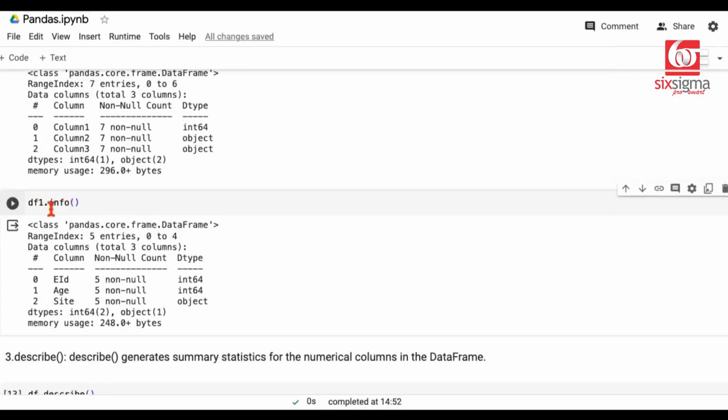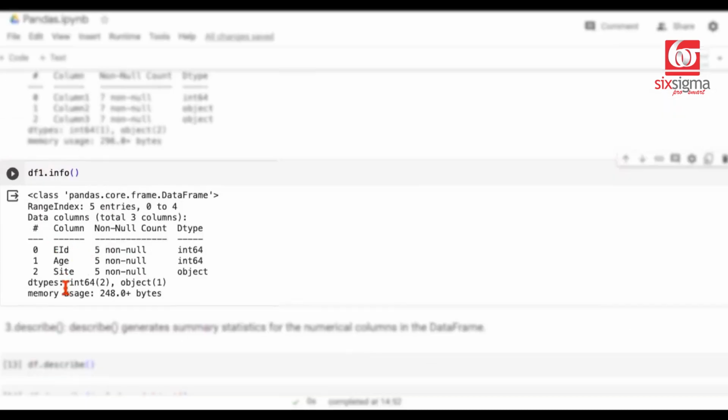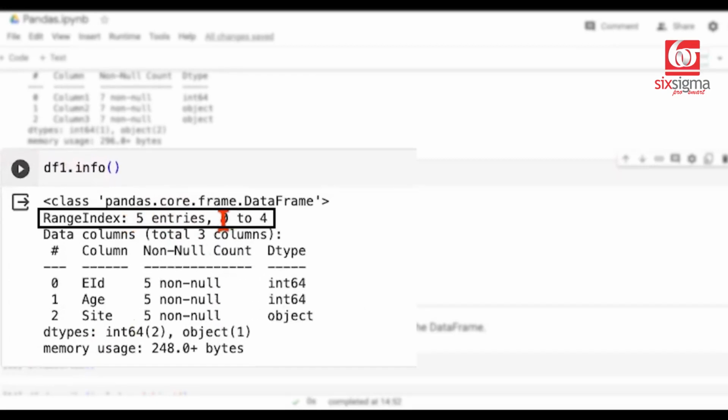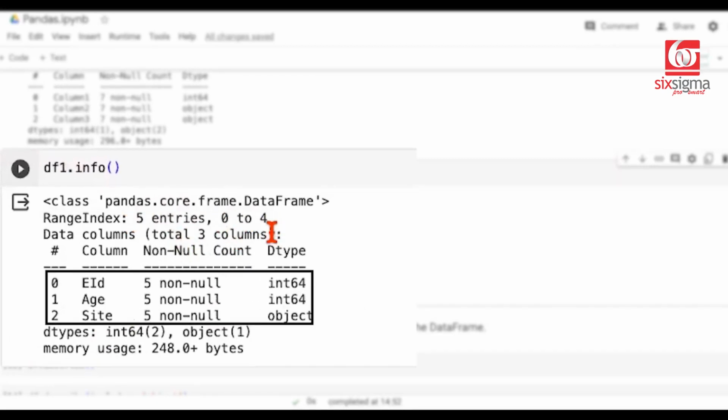If we check the same information for data frame 1, this is how it comes up. It says it has 5 entries, index 0 to 4. It has 3 columns again, and this is the nature of the variables. This one has 2 integer columns. One is an employee ID. The other is the age. Remember, we generated it using the NumPy array.